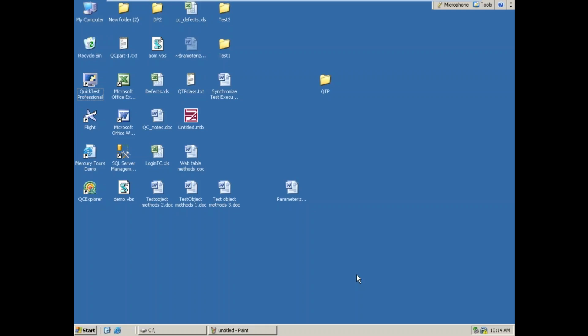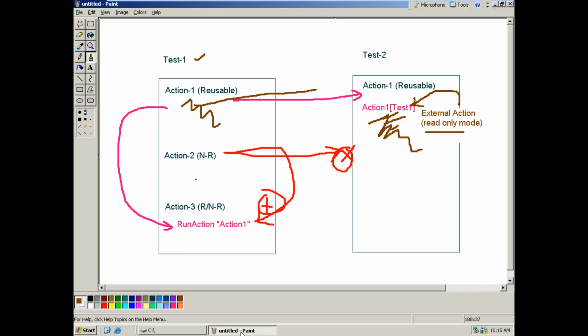Now, what is the major objective of the actions in QTP? For what purpose do we use actions? Reusability. Now here, this is the advantage. When I go for actions, in one test you may create a script, and that script you can call into another action, another test. That is the reusability.